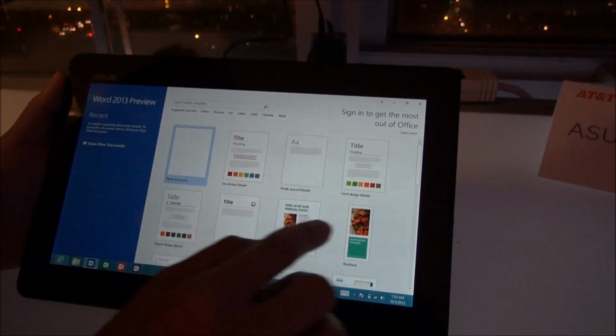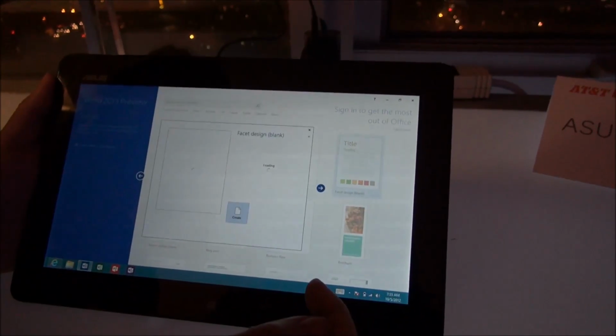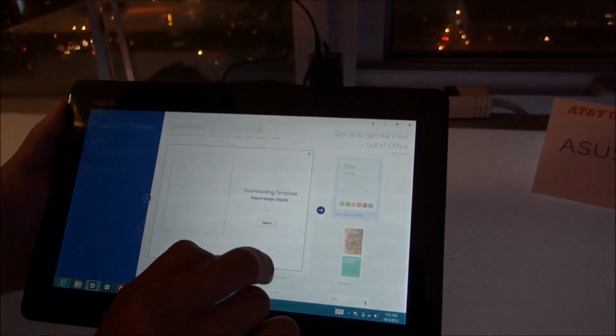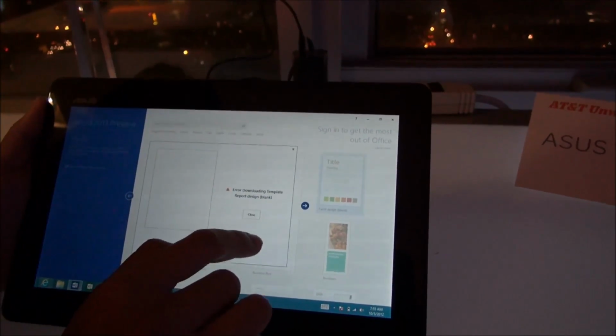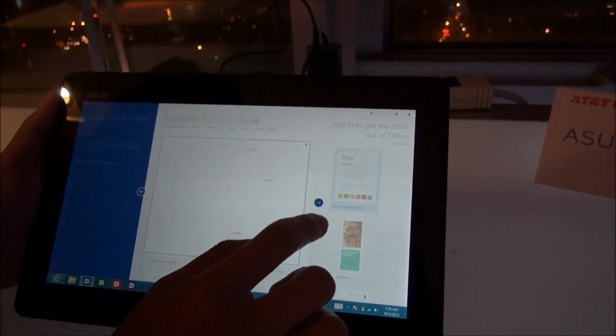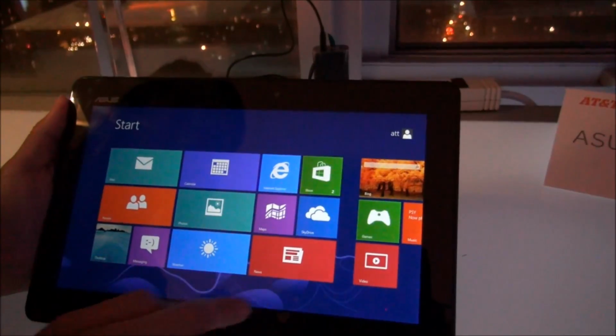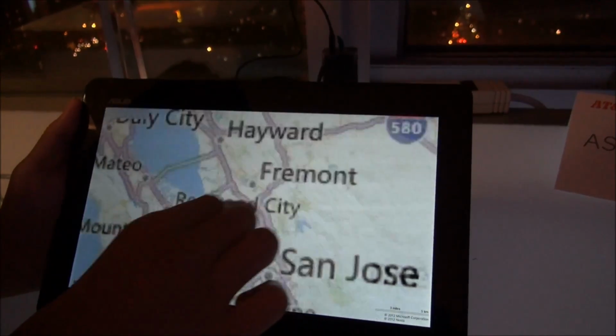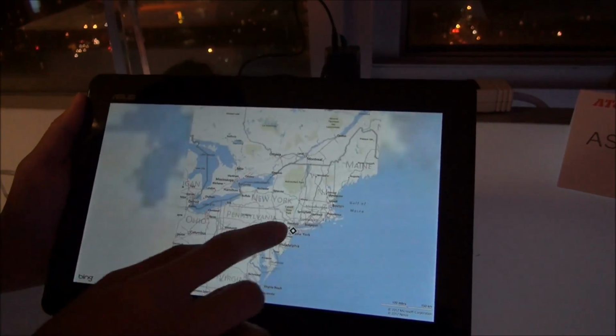And this goes down to sort of the core Windows apps, which just comes with this, like Office 2013. And you get, of course, Internet Explorer and File Explorer. You can't run full desktop apps on this, but you do get those core functionality. So you get to keep all the goodness of Windows. There's your full map view, which works really well on this.